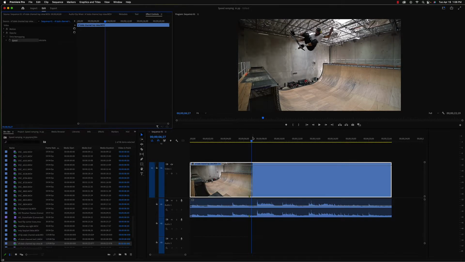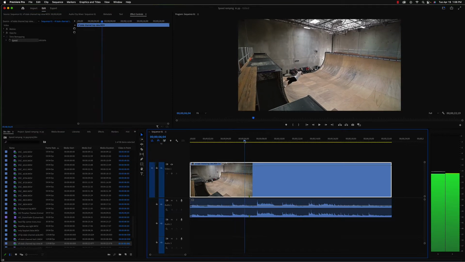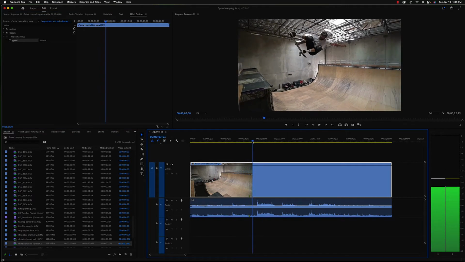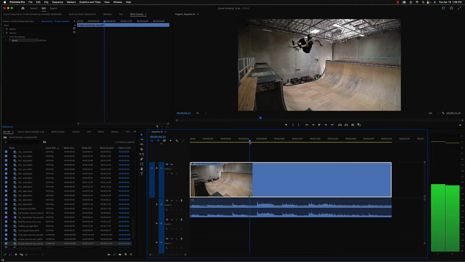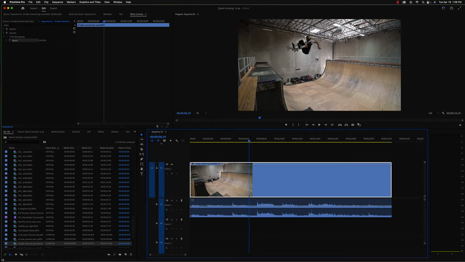So we've got a skateboarder here doing a trick well worthy of being slow-mo. I've gone ahead and marked the spot where I want it to be at full slow-mo, meaning right when he's about to catch the board with his hand and his feet, and you can see I've dropped a marker right here on the clip just by hitting the M key. That's totally optional. You don't have to do that.